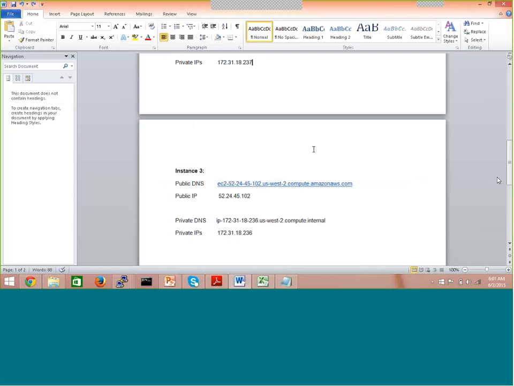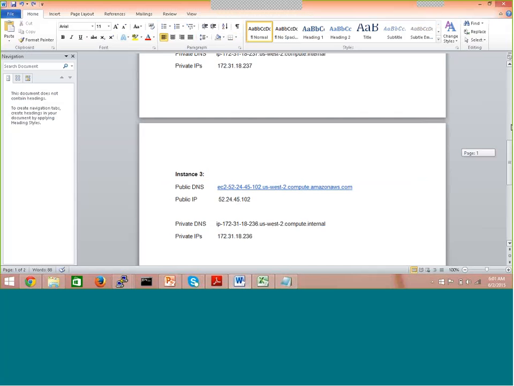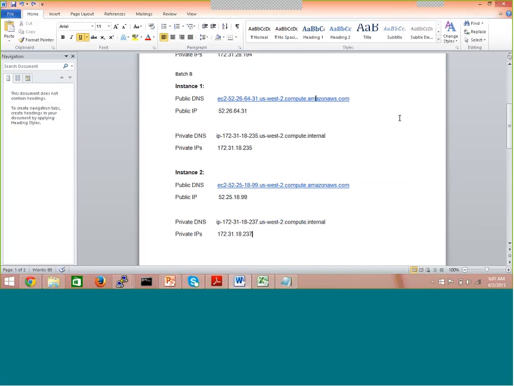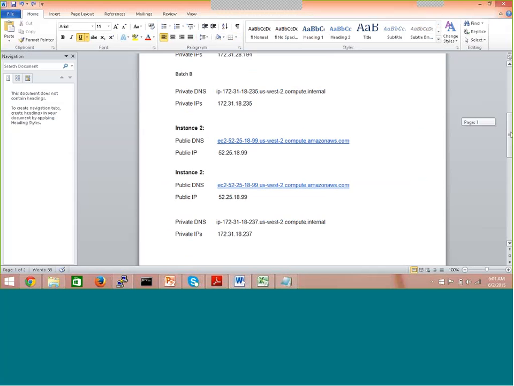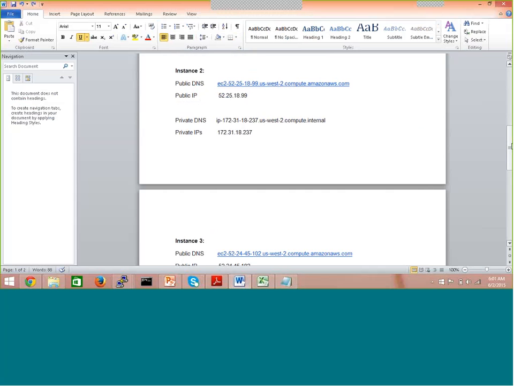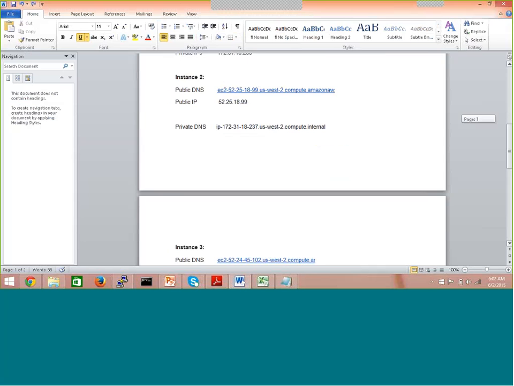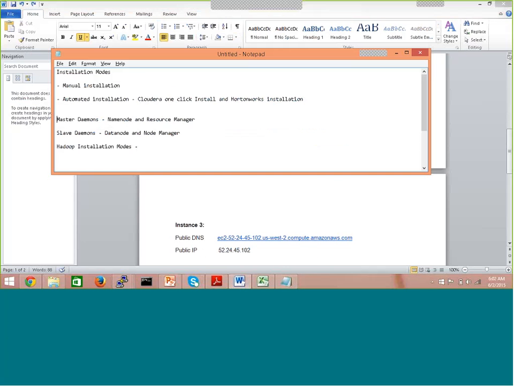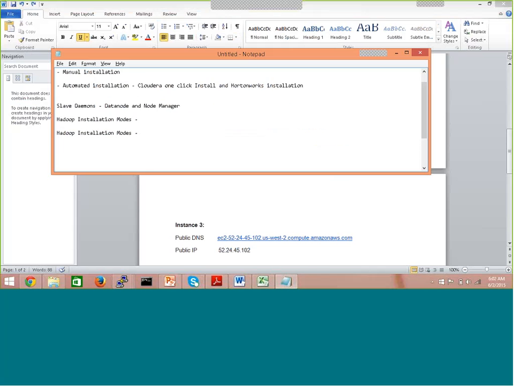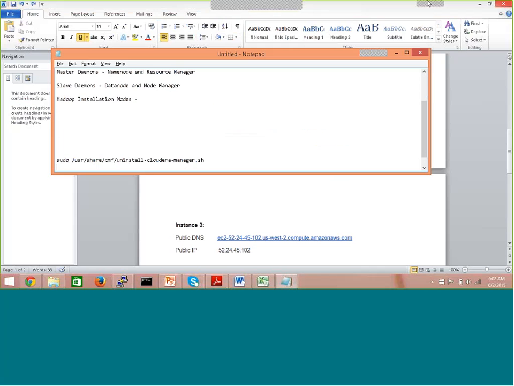Okay, I need to decide which one would be my name node and which ones would be my data nodes. So in this case, I can evaluate just going with, say, node 1. I can take it as my master daemons, where I'll have both the masters running, and the other 2 nodes I would be having as my slave daemons. But this is a small cluster which I'm building right now. But in your production environment, you need to evaluate and see the configuration part here.